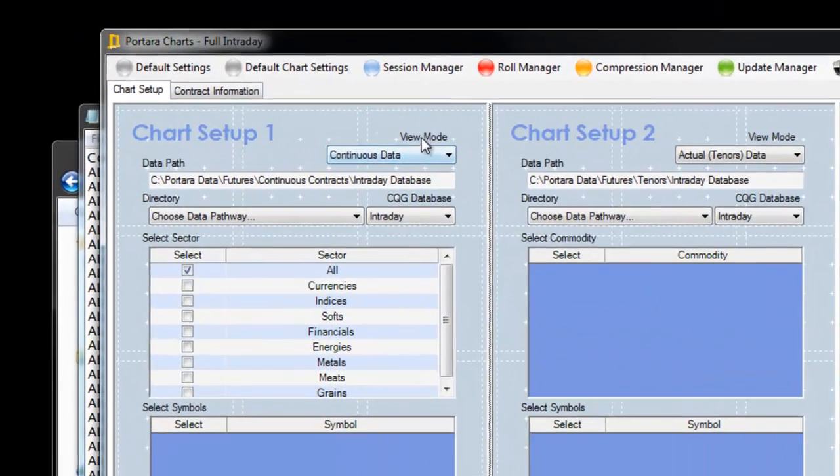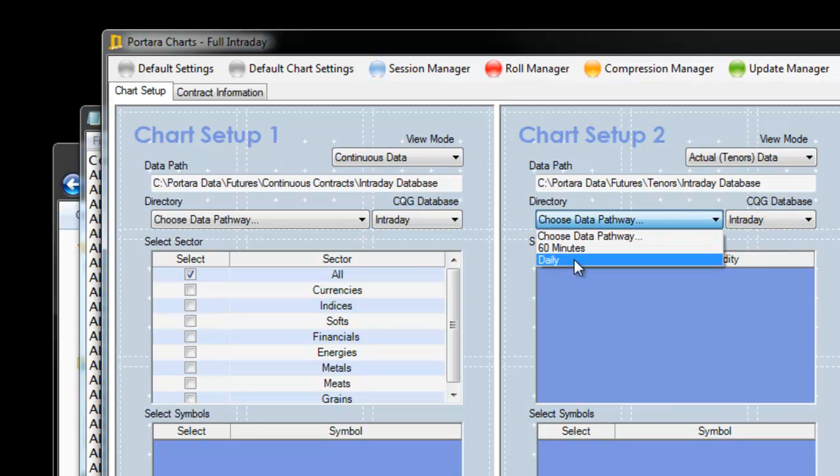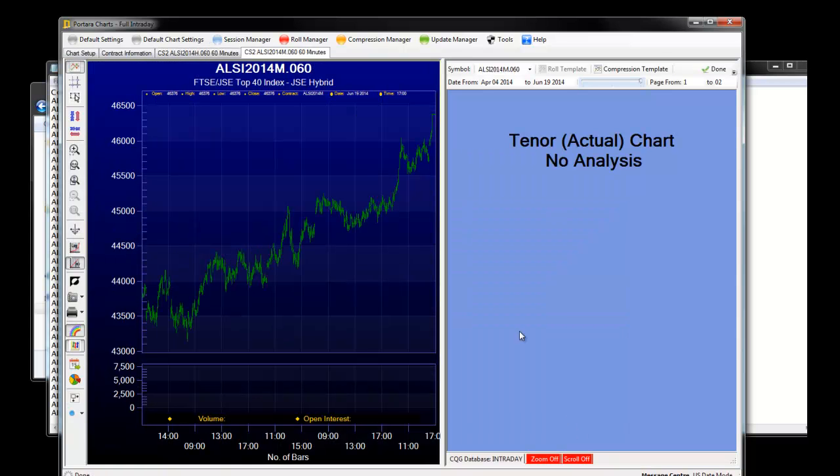Notice there's now a view mode, so you can choose between actual or continuous depending on your subscription. If we go to the actual one, which is set over here, we simply choose daily or intraday. We did go off the intraday database, and we can see the 60 minutes and the daily. If we open the 60 minutes, now we have a choice of any of these or all together, and we chart them in, and you can see the actual data, ALSI 2014M 60 minute, and you can vary these according to what you need. You can print these out with your own symbol mapping on.